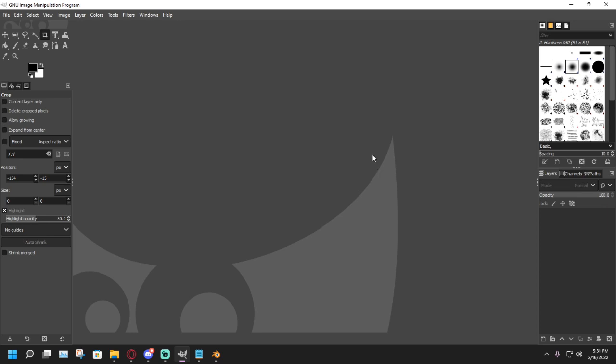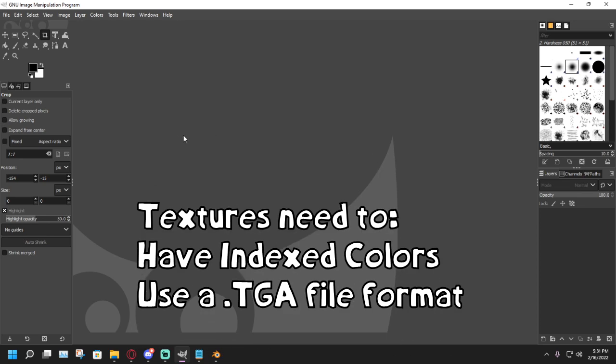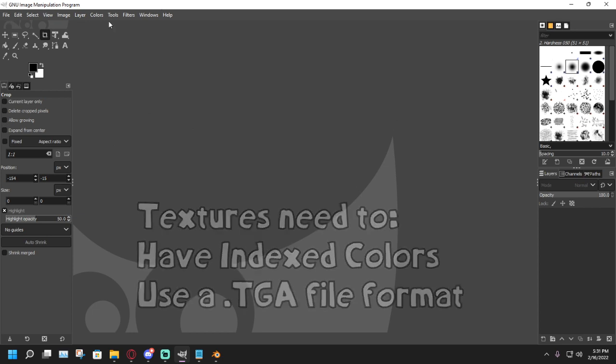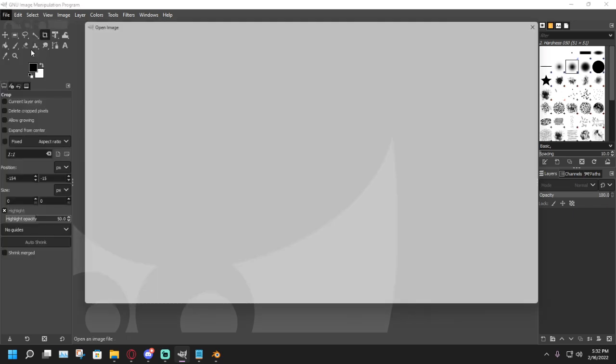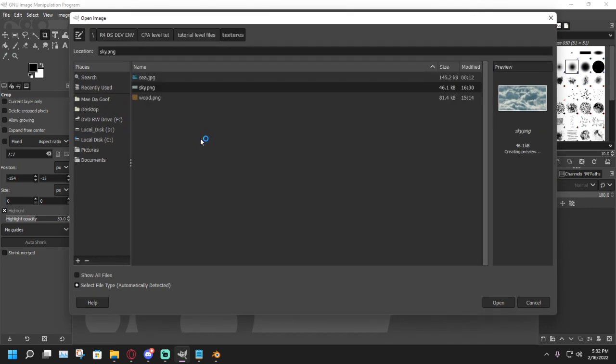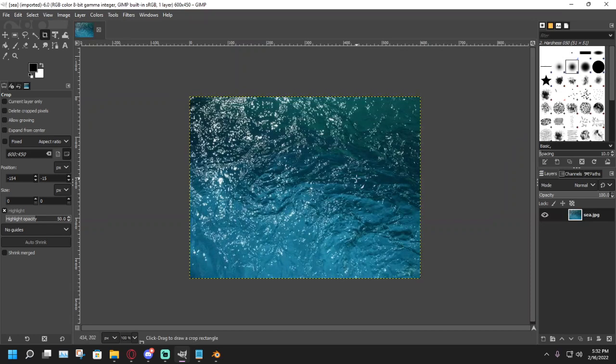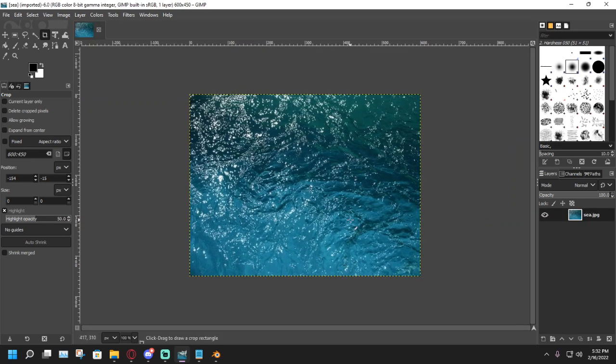And the way to do that is to make your images have index colors and to convert them into a TGA file format, which we'll be doing right here inside of GIMP. This might work the same in Photoshop or other image editing software, but if it doesn't, then you can probably look up how to do it inside of your image editing software. We're going to be doing this for GIMP users, I guess. So if anyone uses GIMP, just follow my lead. We're going to be doing the sea texture first.